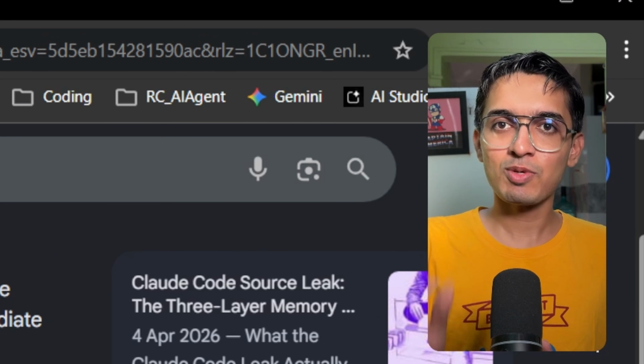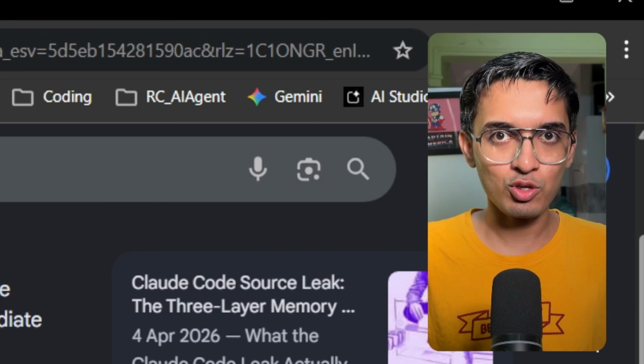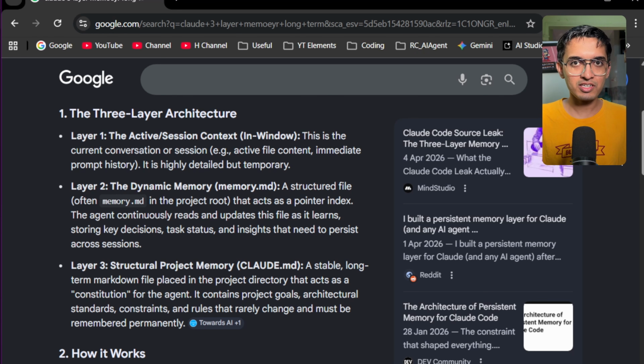Stop throwing money at expensive lawyers just to read simple legal documents. Today we are going to use the 3-layer architecture of Claude and build a local AI that can remember every clause across hundreds of documents.